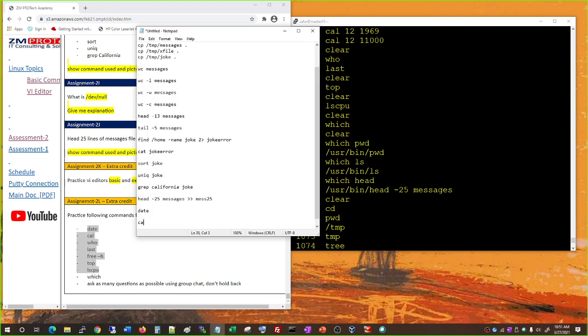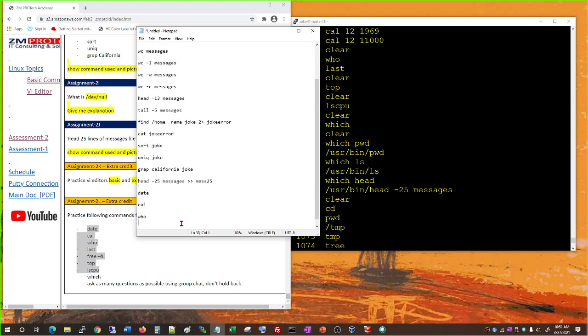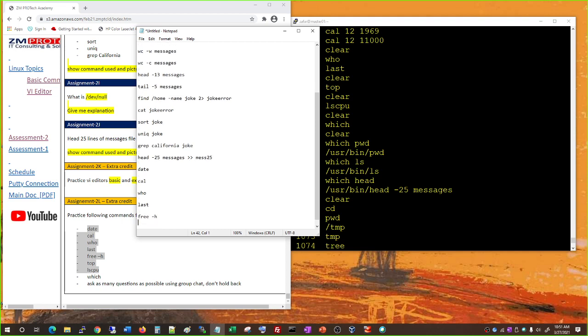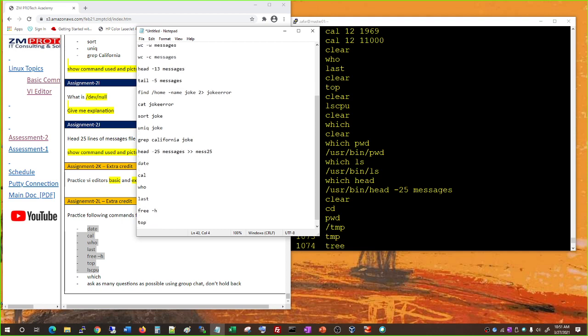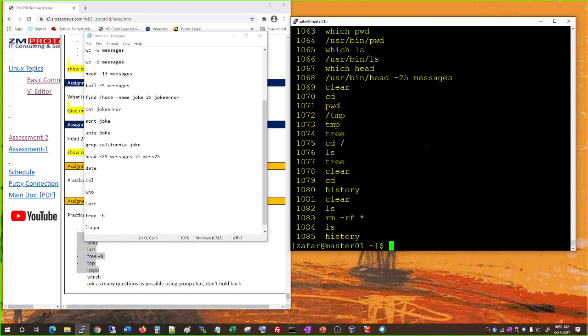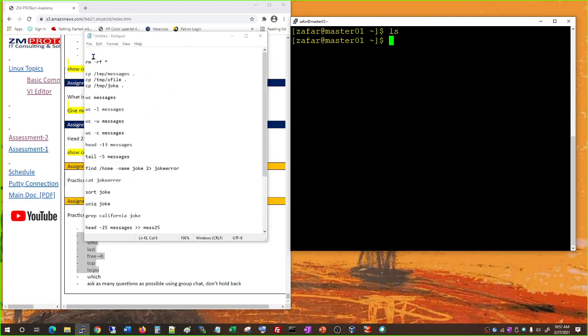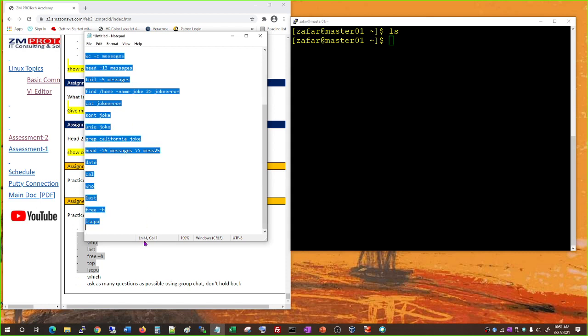So I'll just type date, cal, who, last, free -h, top. I'm not going to do top because it will get stuck. lscpu. So you need to have some knowledge of what each command will do, and you could run this here. So if I do ls, there is nothing in here, right? So let me go ahead and copy the script, and it should do a lot of work in no time.